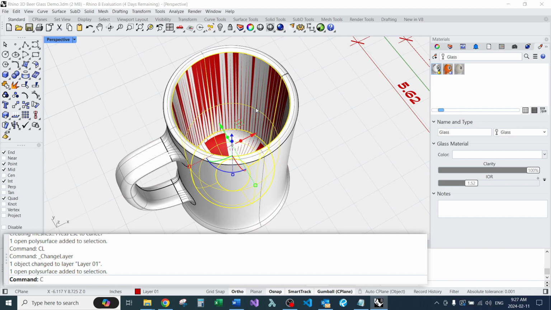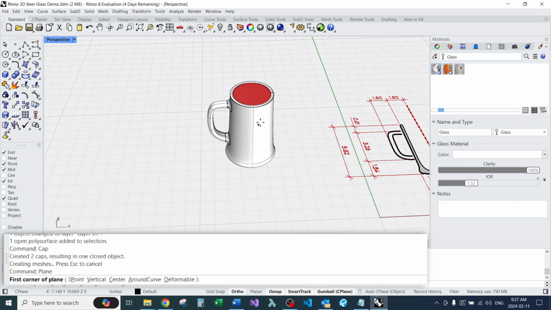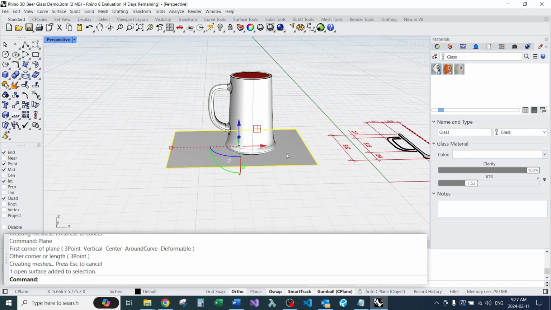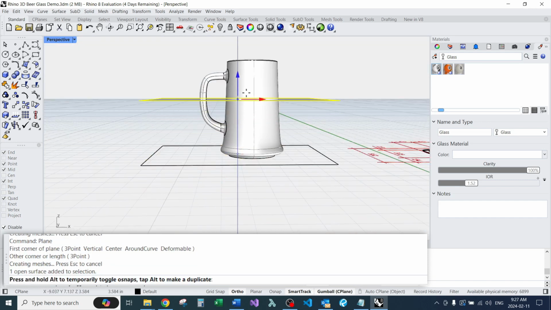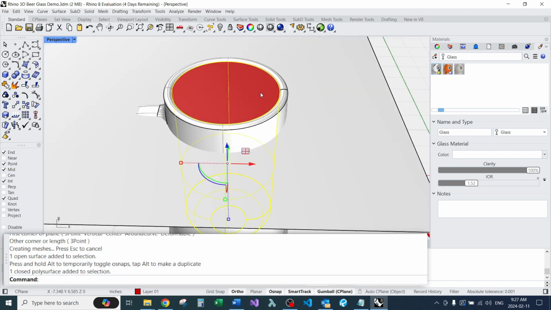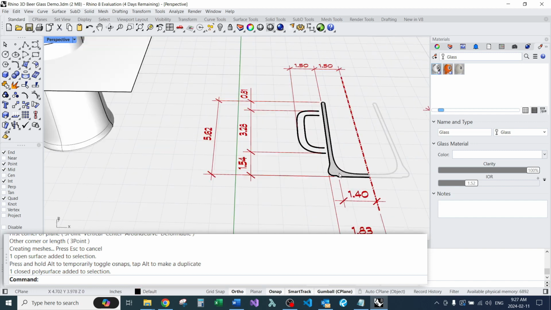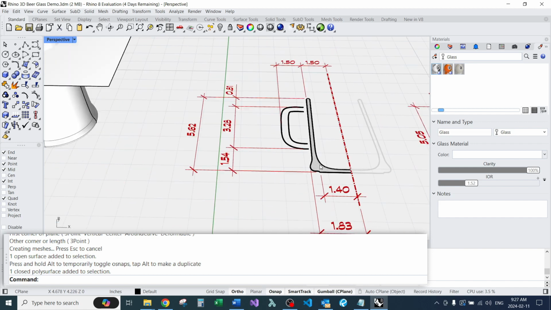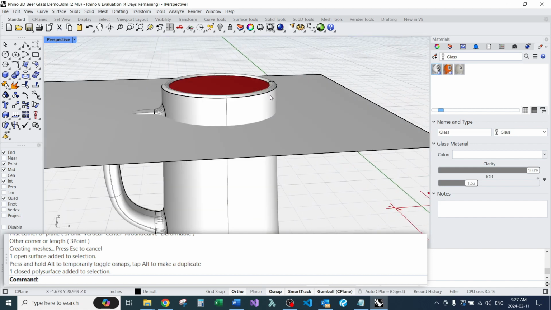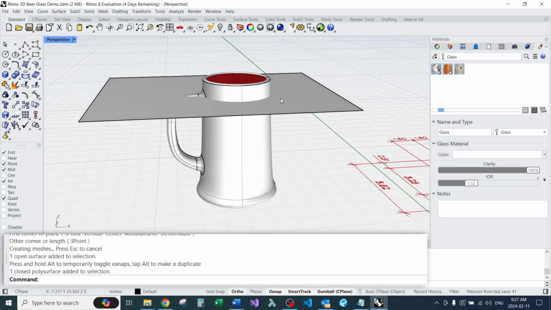Now I'm going to do cap, so we kind of have a liquid in there. I'm going to do plane. Bring it up to the level that I want my beer to be. But yeah, to create that is much easier with the loft than the revolve. And it might just be my line work or whatever, but if you want a quick and easy solution, just draw the profile of your glass, revolve it. But if you want to take the time to set up your loft, you might get a better result to work with from that.